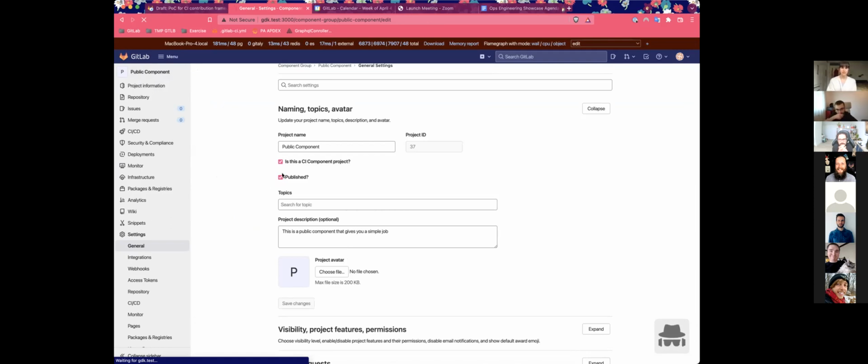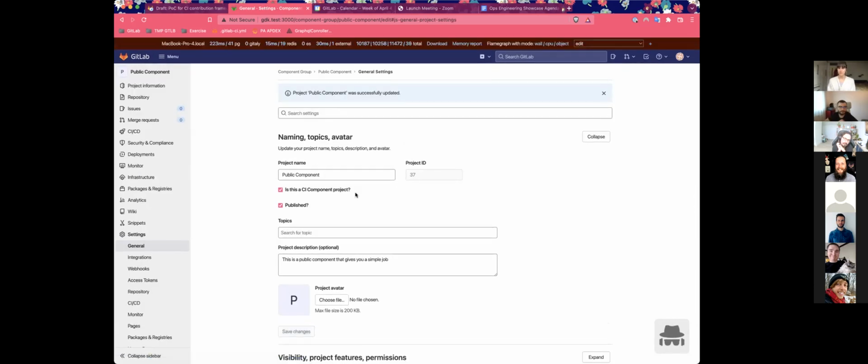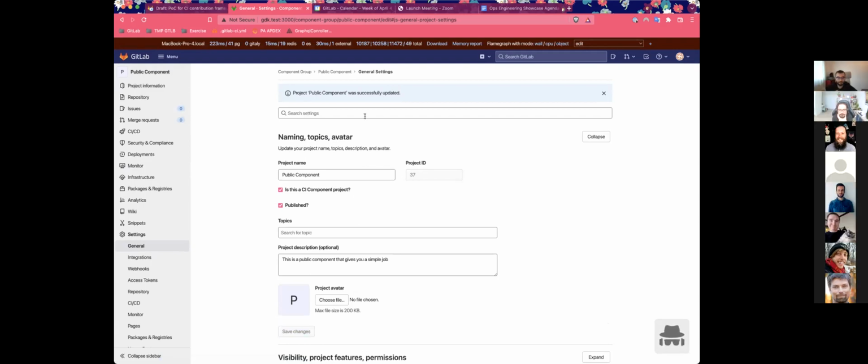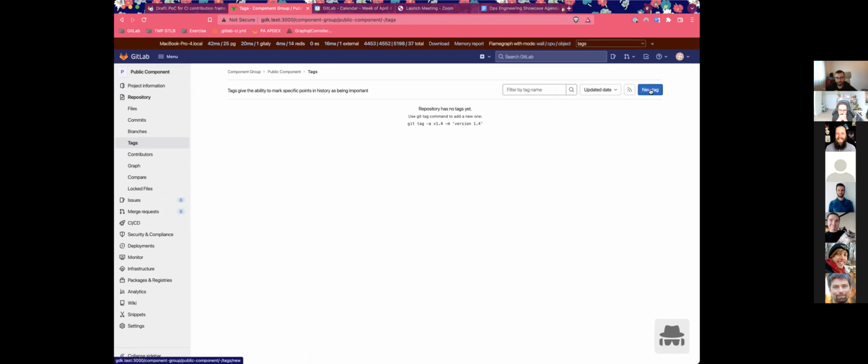Marking it as a CI component project is as simple as setting a Boolean in the project CI/CD settings. Well, technically we're in the general settings page right now, but in the future it will probably be here or somewhere else. We'll find out. So now we've marked it as a component and we need to actually create a release for people to use it. So we make a tag and then we'll use that tag in the release, and then it will automatically show up in the CI component catalog of everyone who can access it.